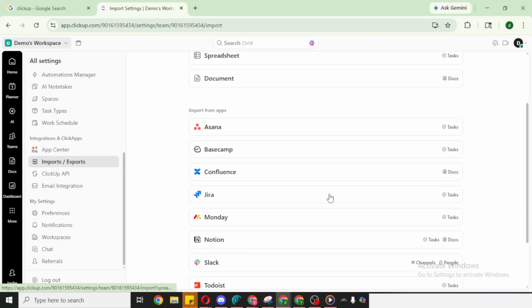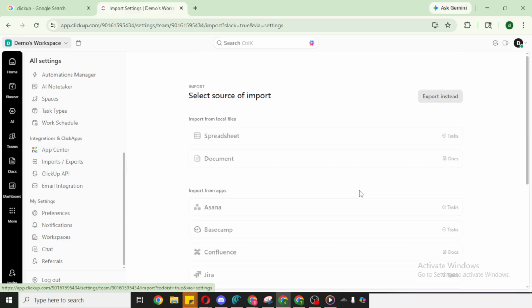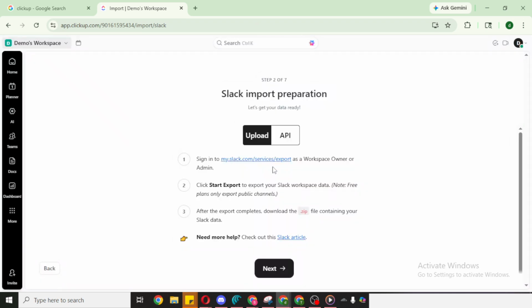The larger your Slack history, the longer this upload can take, so give it a moment and avoid closing the tab while it processes. After that, click the API option as well. This step allows ClickUp to securely connect with Slack so it can better align items like channels and members during the import. You'll be guided through a secure authorization window.